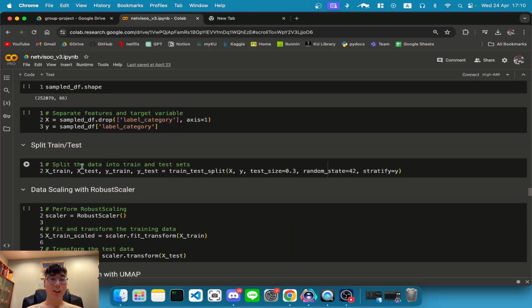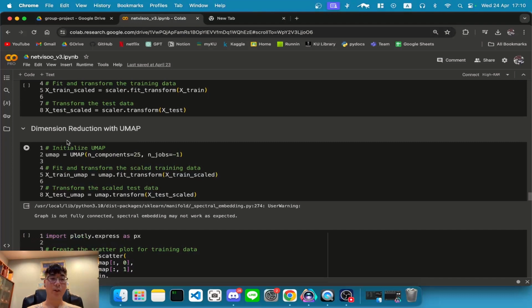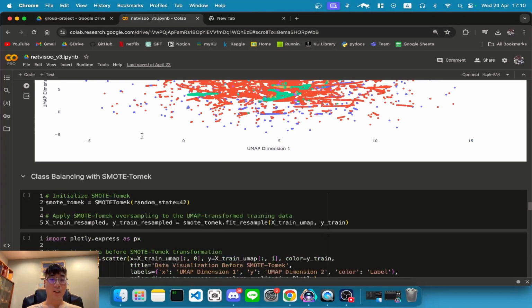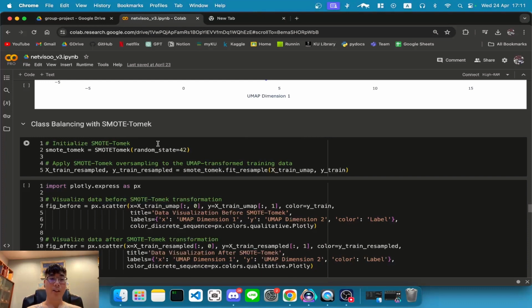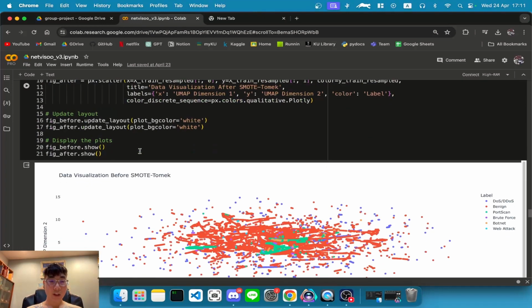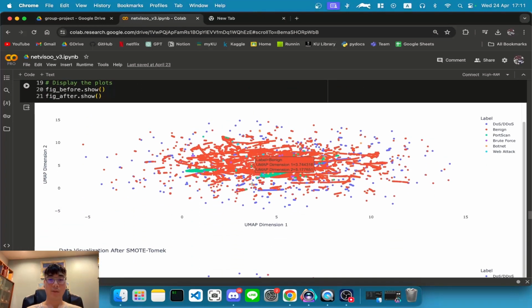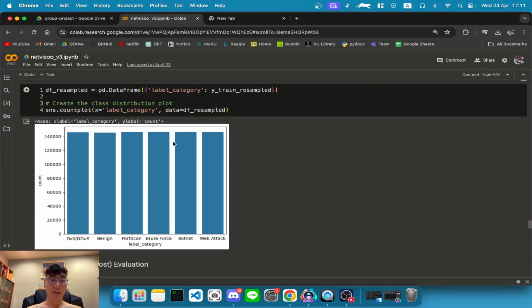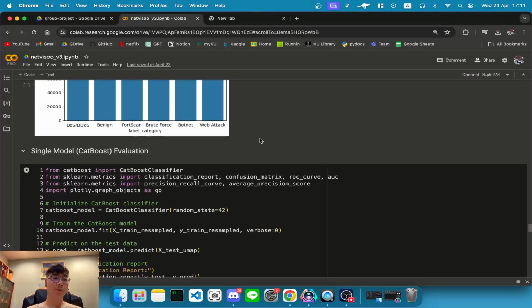And next, I split the dataset. I scale it. I use UMAP for dimension reduction to 25 components. And here I do class balancing with SMOTE. Here's before SMOTE, and here's after SMOTE. It's balanced now, you can see. The counts in each class look very similar.